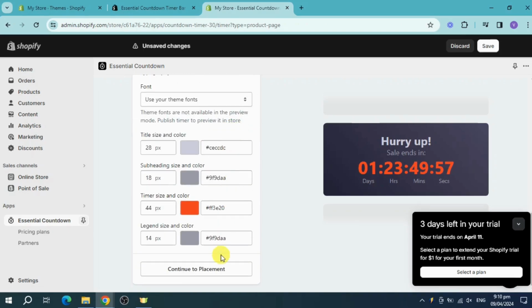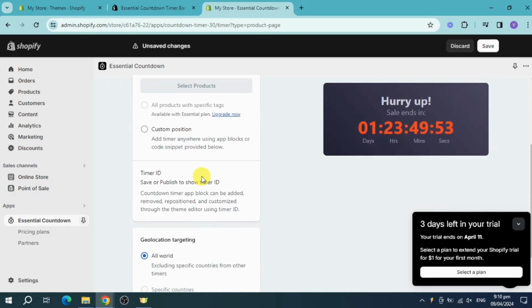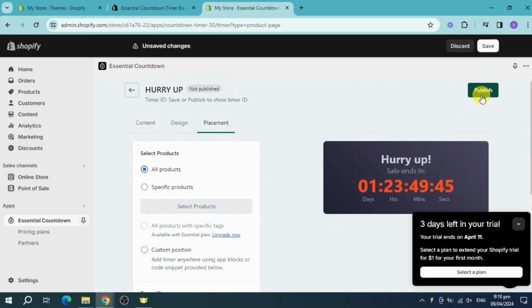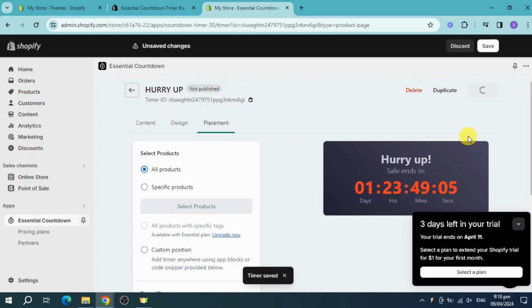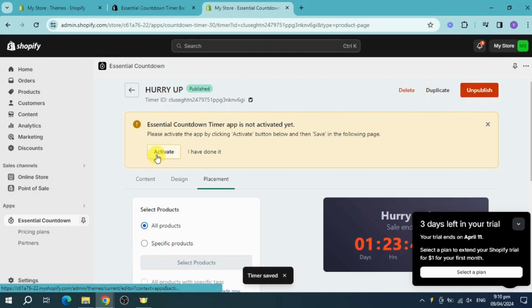After that, continue to placement. You can add this on all your products. You can also put in a timer ID and make sure that this is actually added on your geolocation targeting. Head over in here and click on this publish button. Once you have done that, it will load like this. Make sure to activate it. Click on this activate right here.